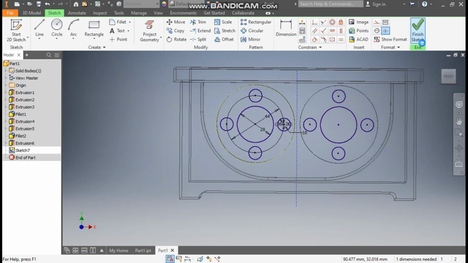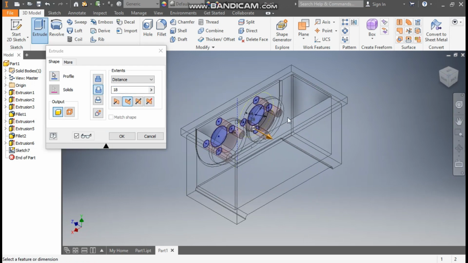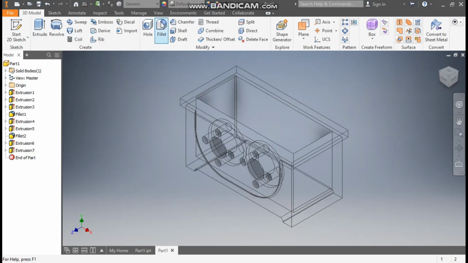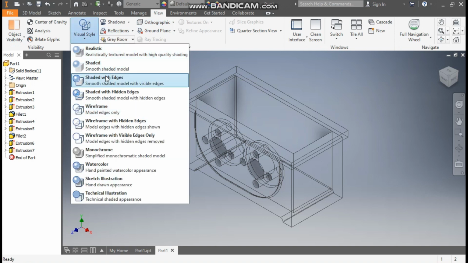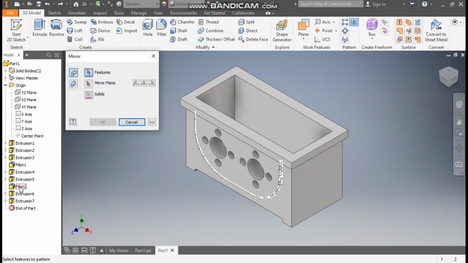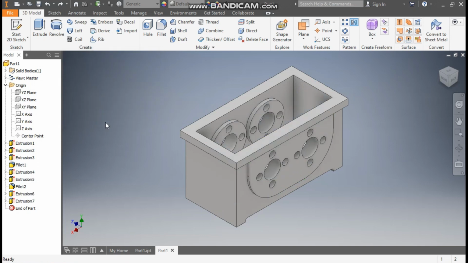Now finish. Go to extrude. Select this complete profile. Go to cut and here we are going to take an 18 mm cut and press OK. Escape. Now go to view, visual style and change it to shaded with edges. Now we want to mirror this complete profile to this face. So here go to mirror command and select extrude 5, extrude 6 and extrude 7. Go to mirror plane and select the XY plane. Rotate the view and press OK.